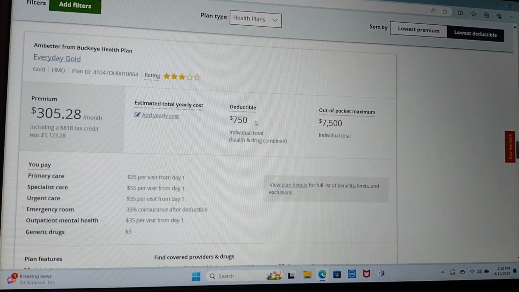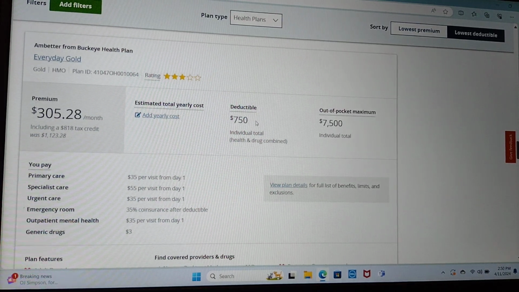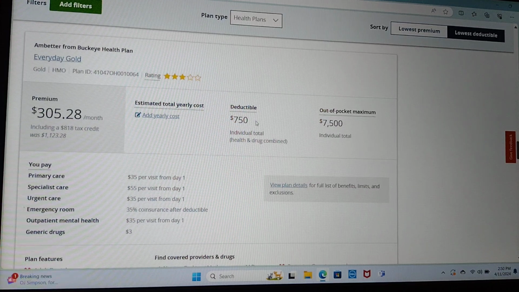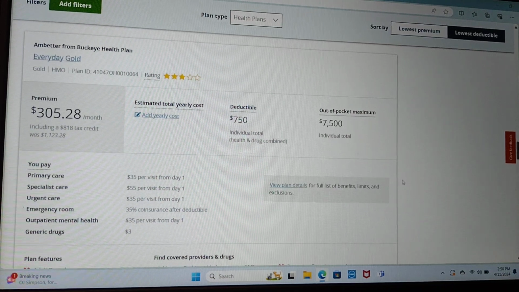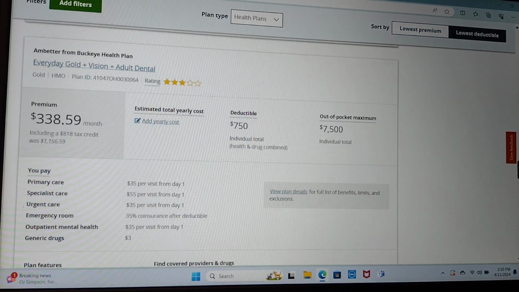Your primary care is $35, specialist is $55. So that may be something that you want to look at in your state. Maybe you want to pay a higher premium to have that lower deductible, which in a lot of people's cases, that could work out pretty well for them. And I don't know how you'd hit the out-of-pocket maximum, but I guess you could.